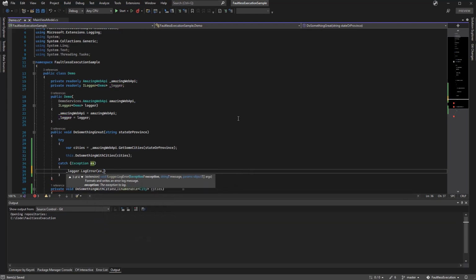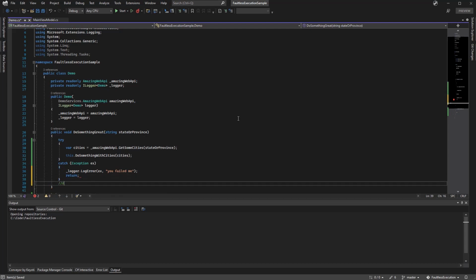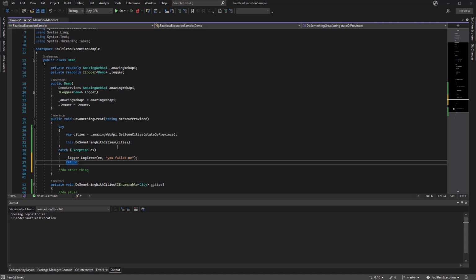We'll just log that, you failed me. This is typical code, and then return, because maybe down here we're going to do some other things. In this way, if we get an error in the API or in the DoSomethingWithCities, then we will catch our exception and log the error and return. Of course, this code is very simple, but let's see how that would look with Faultless Execution, and then we'll build on that moving forward.